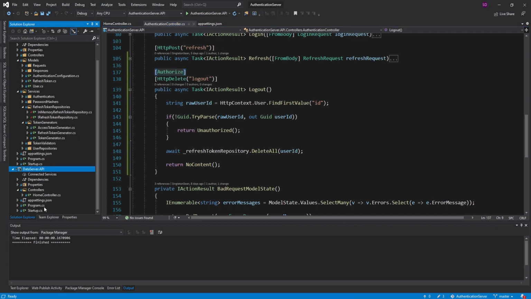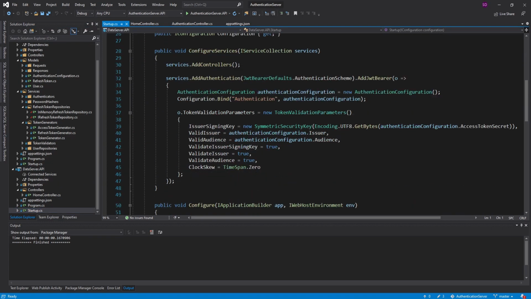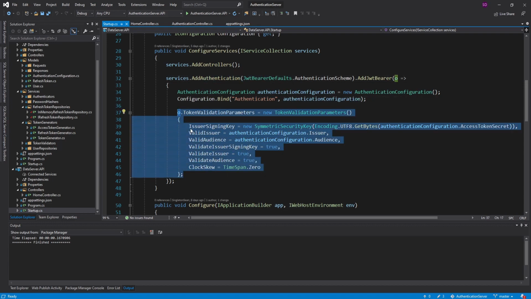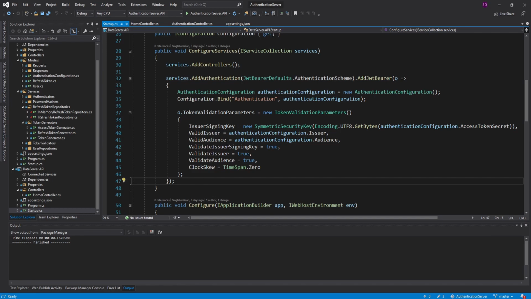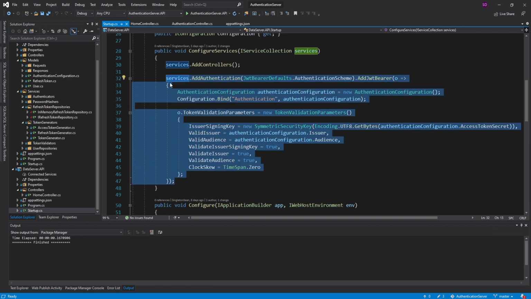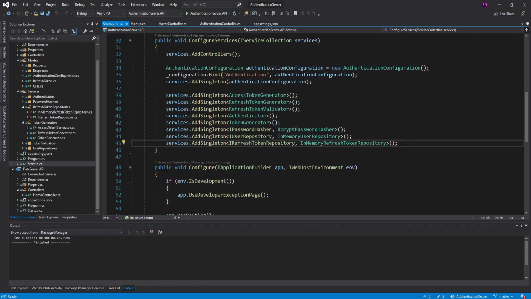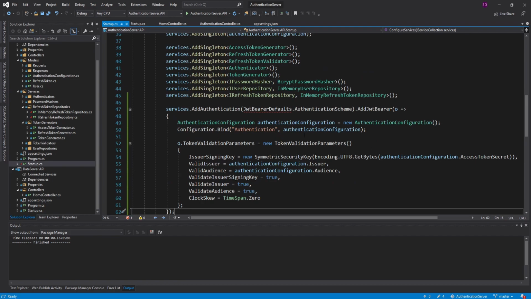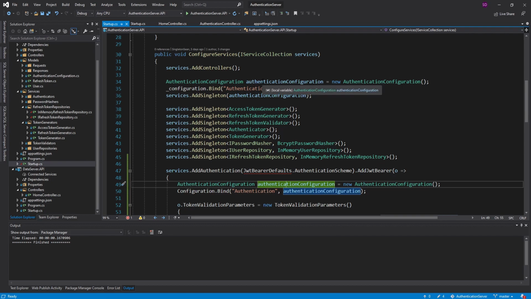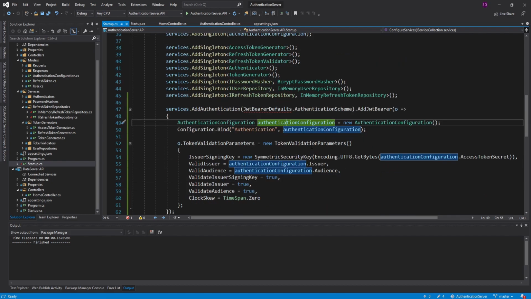So we did actually already set this up in our data server. We have our add authentication, and we use our token validation parameters. So we just need to use this in our authentication server. So I'm actually just going to copy it real quick and paste that in here. And we actually don't need to do all this binding because we already have our authentication configuration loaded up here. So we can get rid of that.